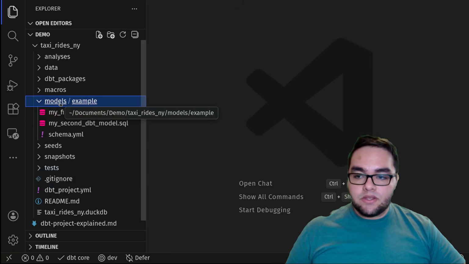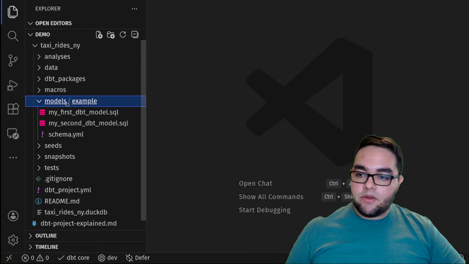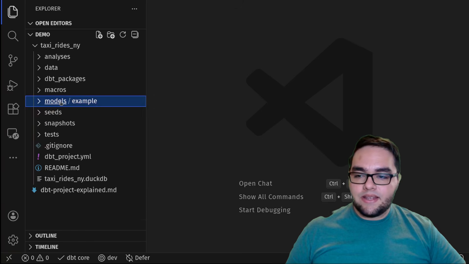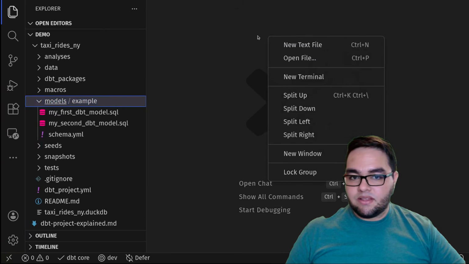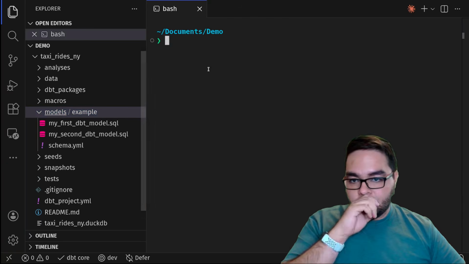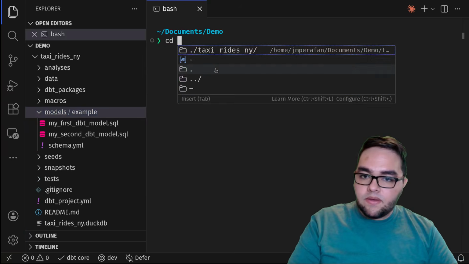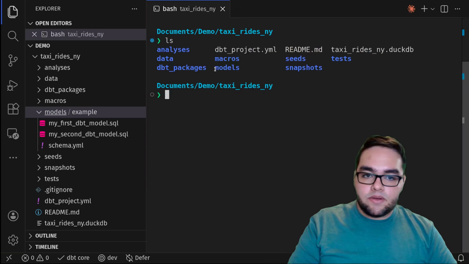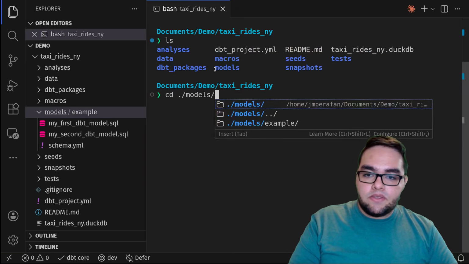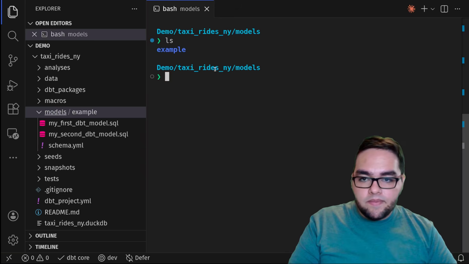Now, what we're going to do is work here in the models directory. What you see here is that there is an example. We don't care about that example right now. So I'm going to maybe open up a terminal right here, navigate to my DBT project, and navigate to the models directory.